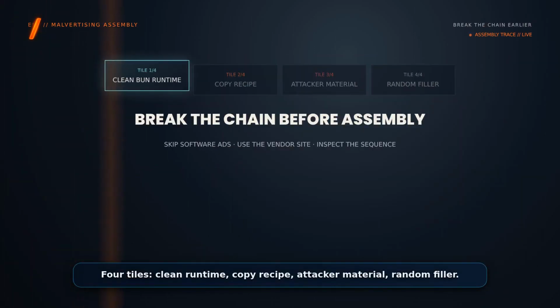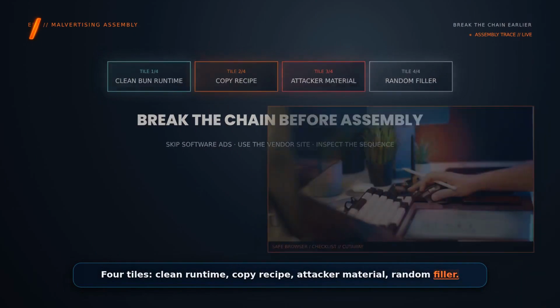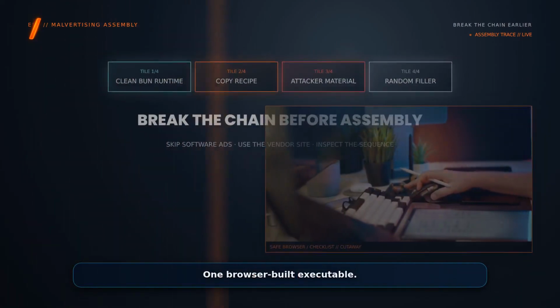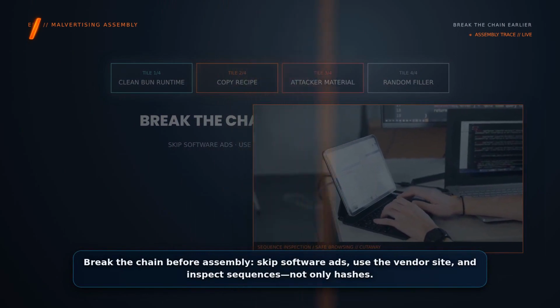4 tiles. Clean runtime. Copy recipe. Attacker material. Random filler. 1 browser-built executable. Break the chain before assembly. Skip software ads. Use the vendor site. And inspect sequences, not only hashes.